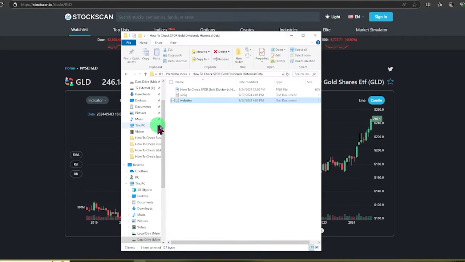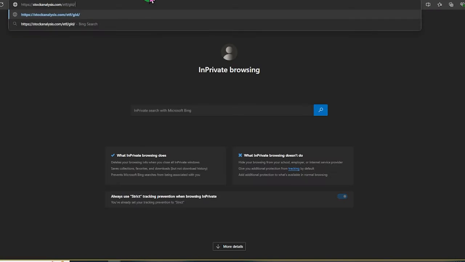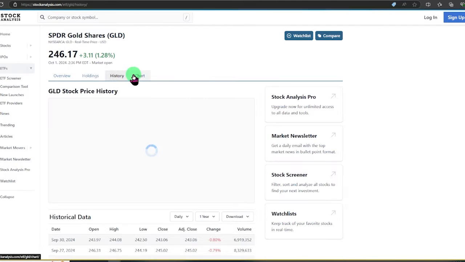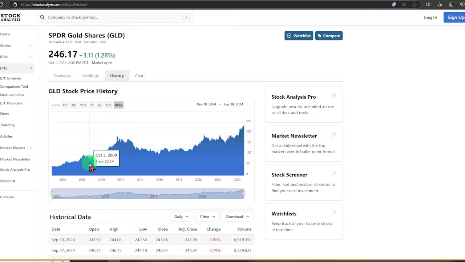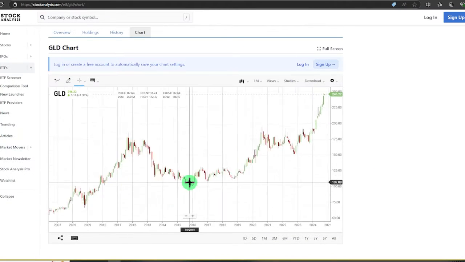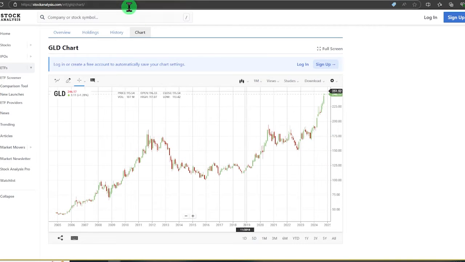Or in this case, it's how to check SPDR gold dividends historical data. You can even check the price as well. So there's a couple different websites. This first website is called Stock Analysis. Basically, you can see the price. You can go to holdings, you can go to history. This will show you the chart dating all the way back from 2004 to presently of 2024. It's in an uptrend. Or you can even click on the chart tab or icon and click the drop down arrow and go to, let's say, the monthly chart, and scrolling out with the mouse, and it shows the price chart or the historical data.